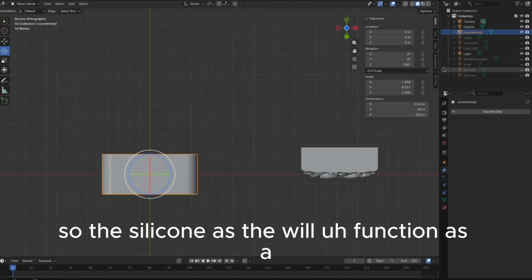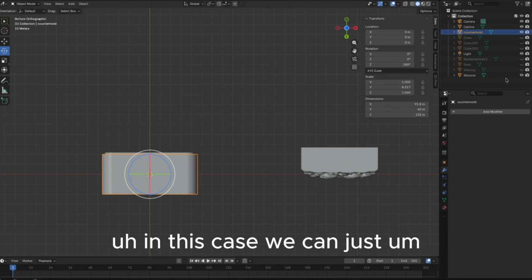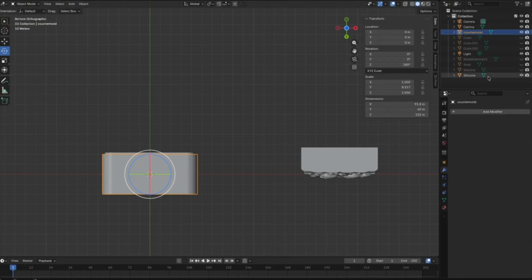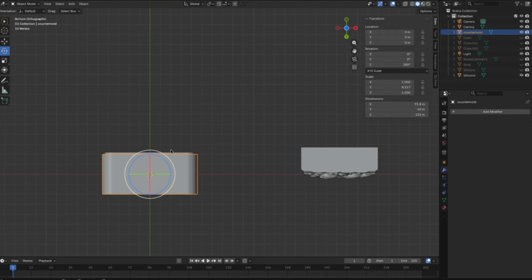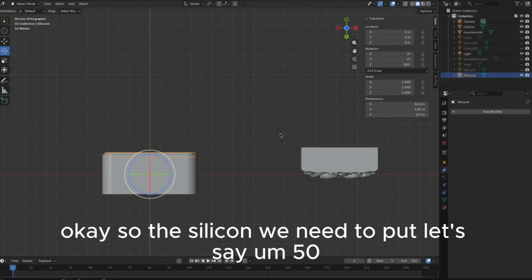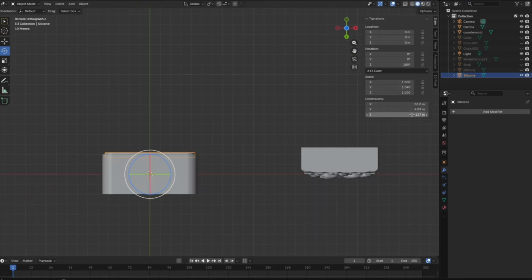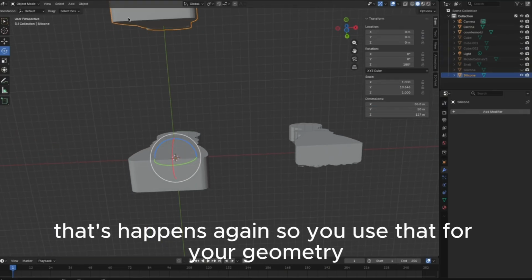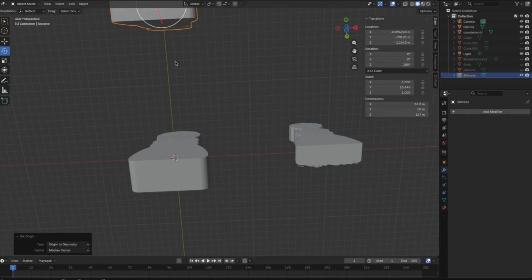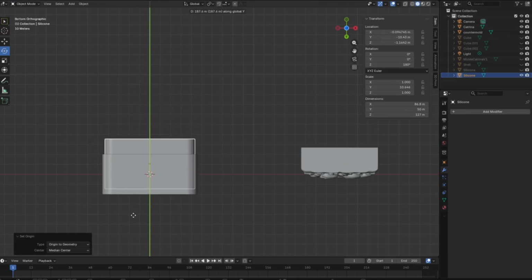So the silicone, as it will function as a cutter, in this case we can just adapt it to make the cut. Okay, so let's see silicone. Okay, so the silicone we need to put, let's say 50. Okay, that happens again. So you just set origin to geometry. Okay, so now we need to define this.